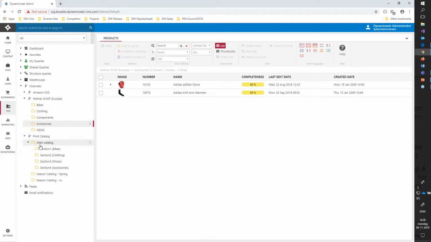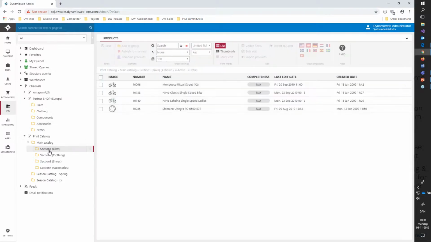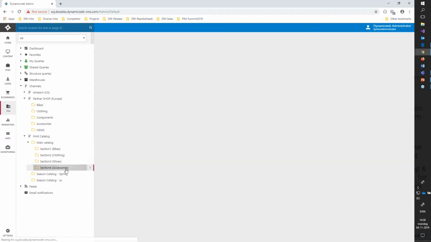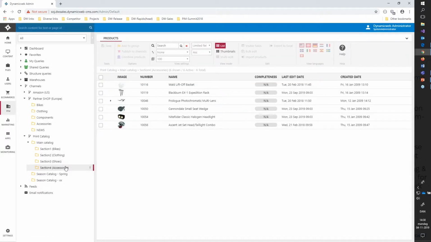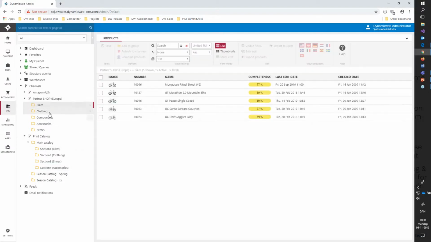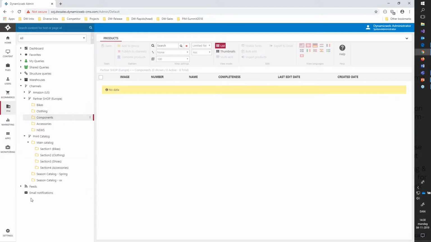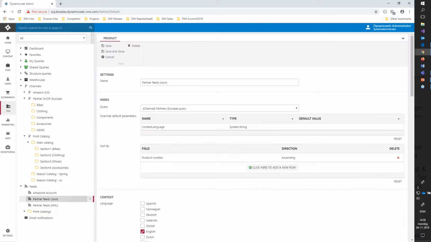Now, if I take my main catalog, it's maybe separated into bikes, clothing, shoes, and accessories. So it's another structure because this is how we want to produce our main catalog. And we use that when you distribute the data to InDesign, to Easy Catalog, as Easy Catalog maintains the data. Now, I have these products in here, and if I go to my feeds area, I can then go to my JSON feed.